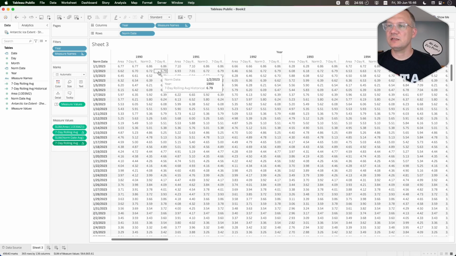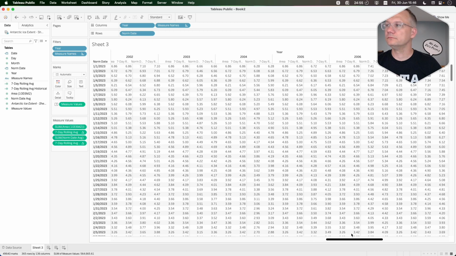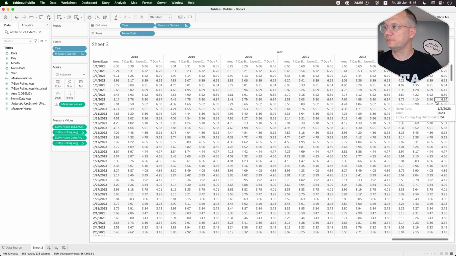All right, so you can see now 6.79 is the average of these two, and so on. The 6.39 is the average of all of these days. Let's go look at 2023.